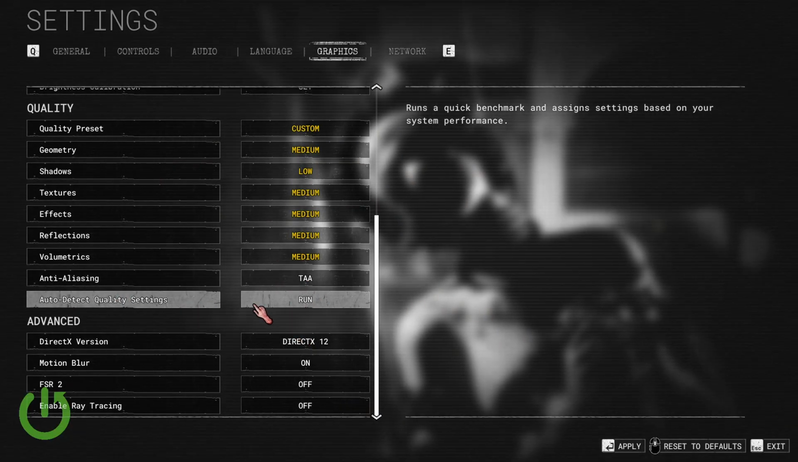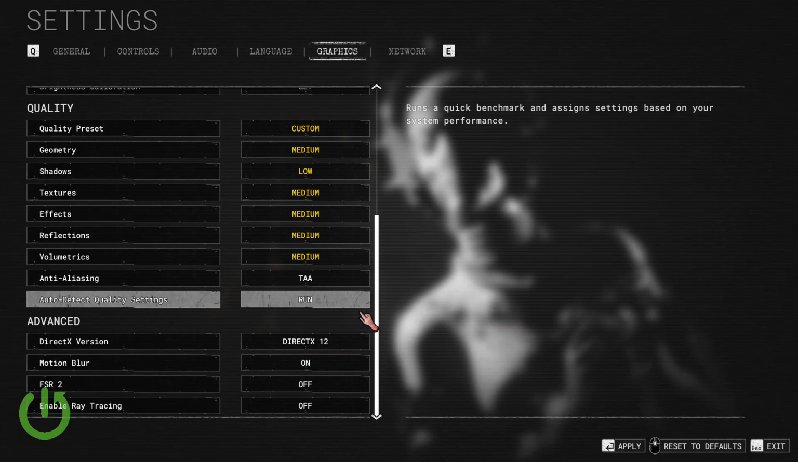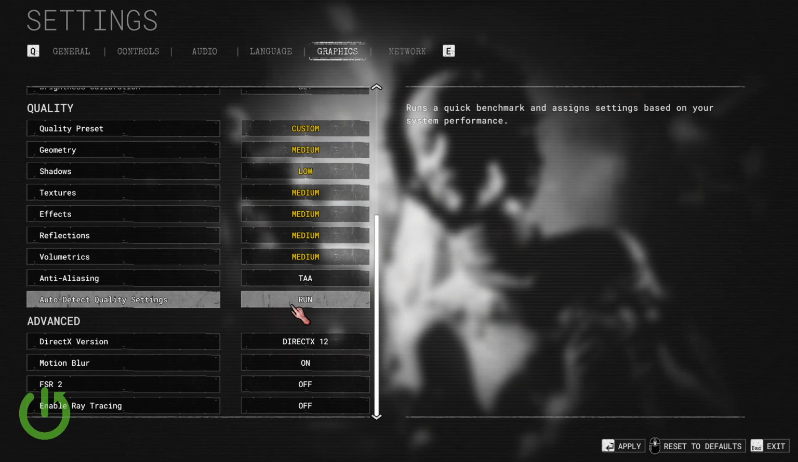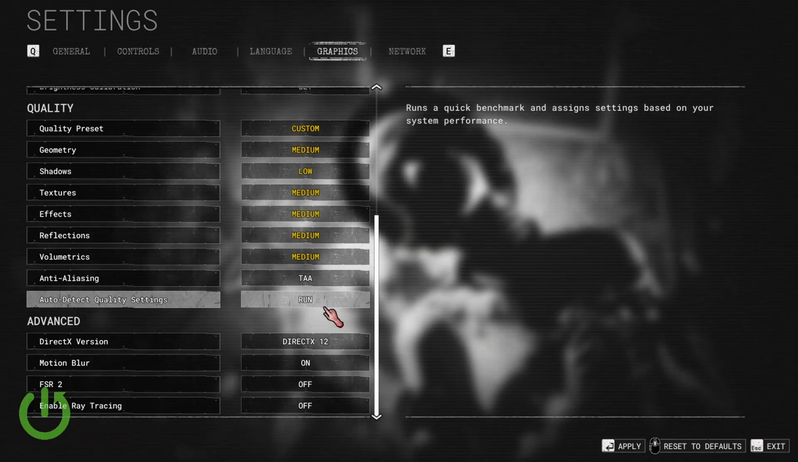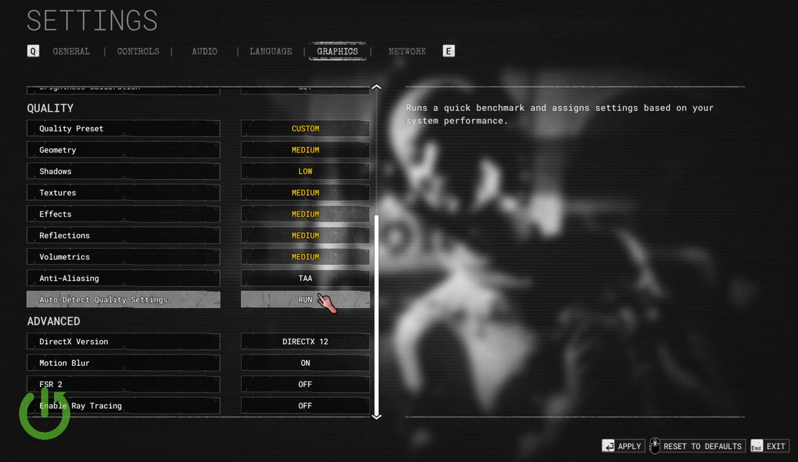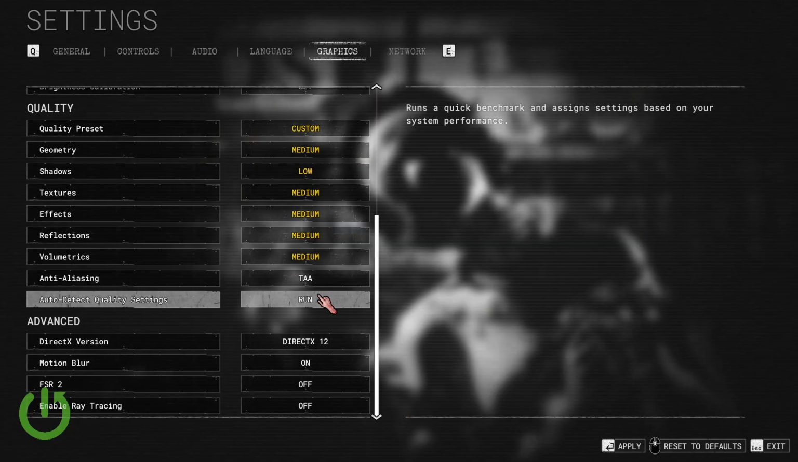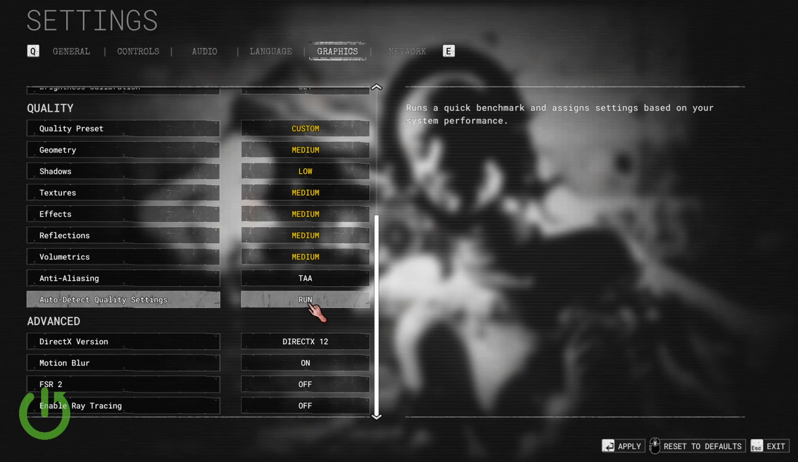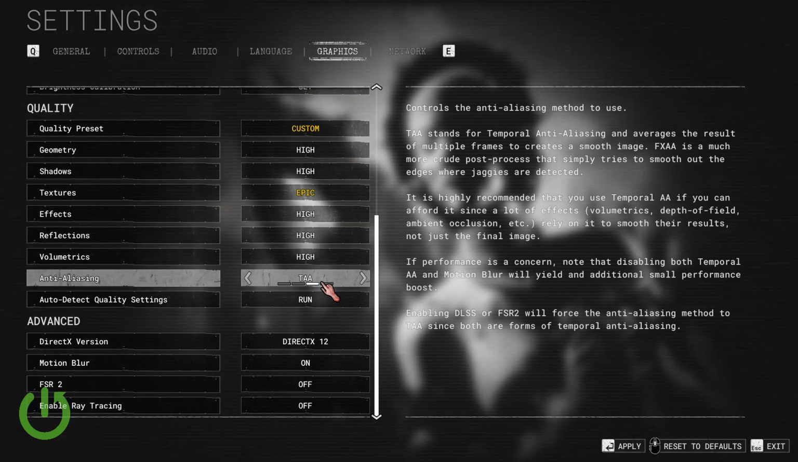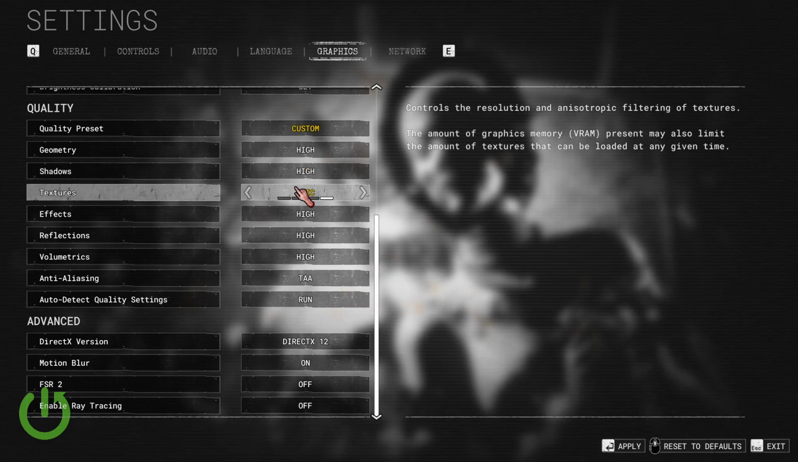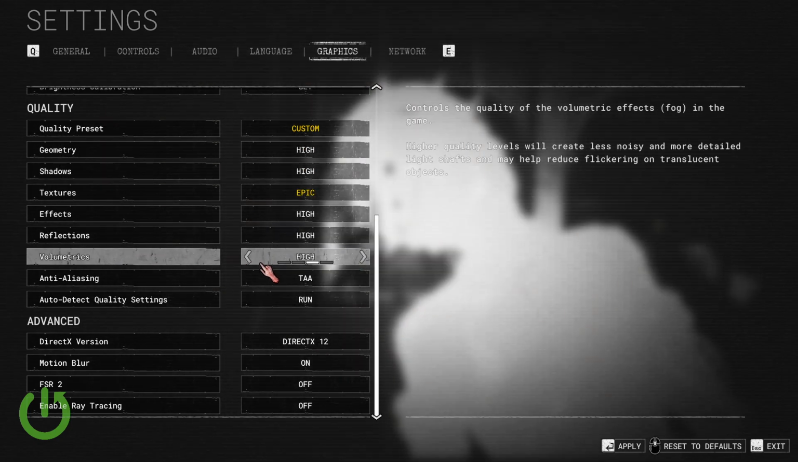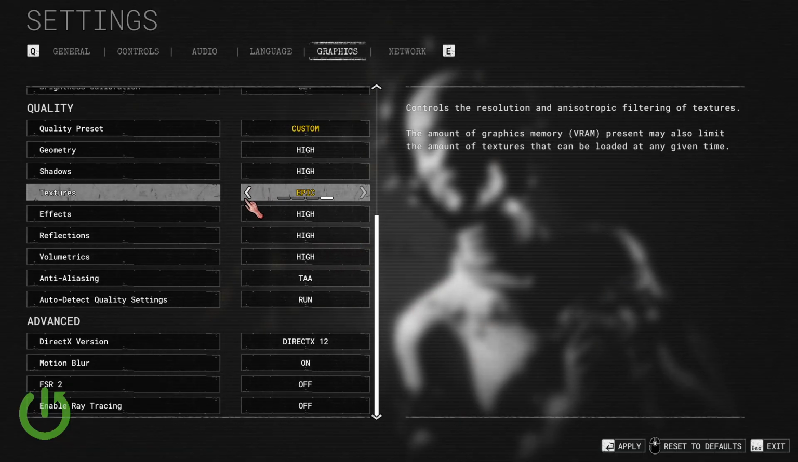Auto-detect quality settings, you can simply run a performance check and check if your computer and basically maximize your graphics while also maximizing performance. As you can see, if you hit it, it will lag a bit, but as you can see, the game chose those settings for me.